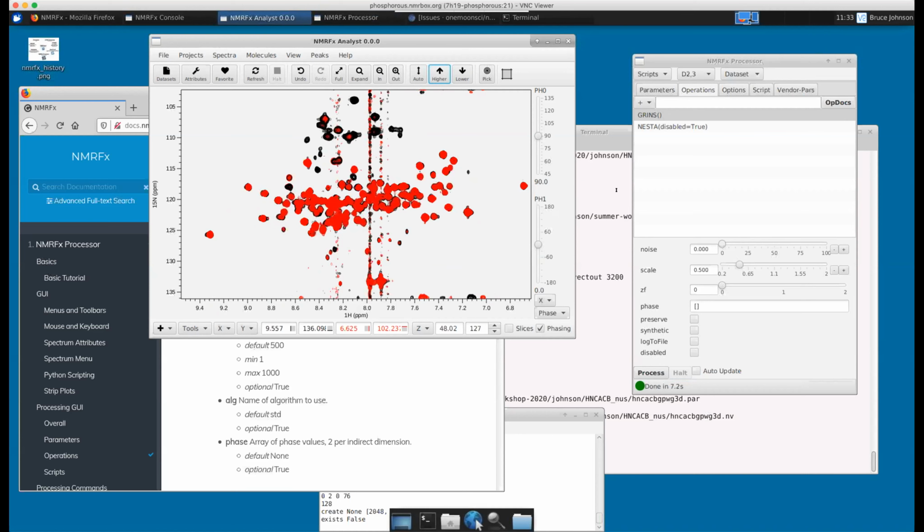The only real difference from other processing of a regular fully sampled data set is to insert into this funny dim 2, 3. And if this was a 4D data set, you would have a dim 2, 3, 4 to insert one of these processing, NUS processing operations.